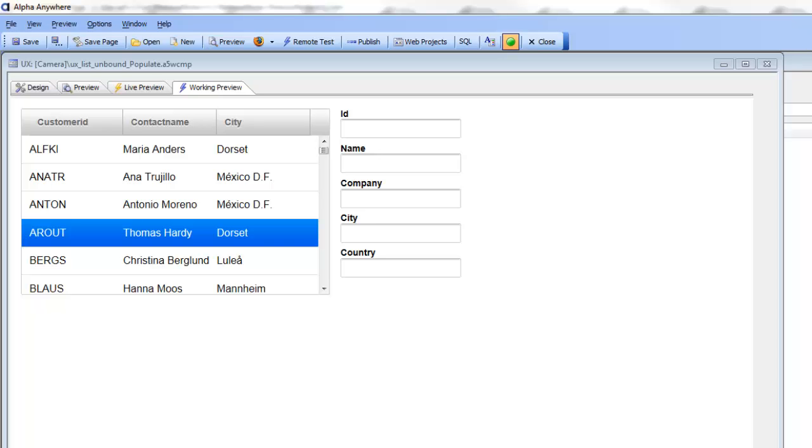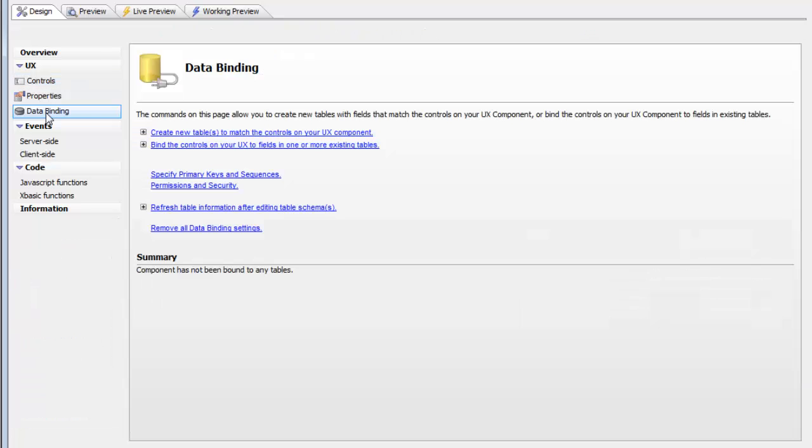In this video, we'll discuss how you can automatically populate controls on a UX component with data that is retrieved from a database. And in particular, for the situation where the UX component has not actually been data bound.